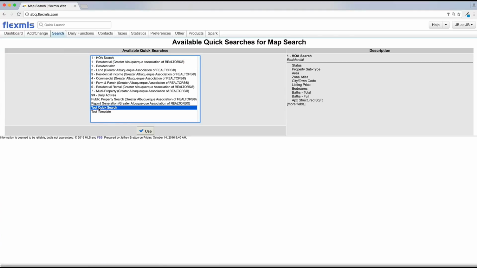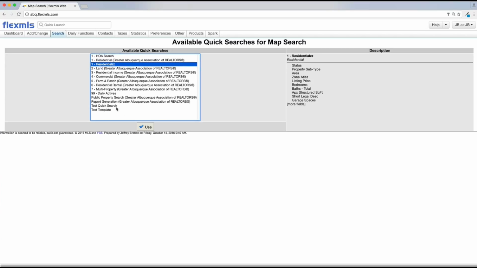So that's pretty much a custom search. If we want to include it in that 1 through 7 list, we can just go ahead and rename it with a 1 or a number in front of it to put it in that order. So you can see up here I actually have 3 different quick searches I've saved that all have a 1 dash, so they're at the top of the list.